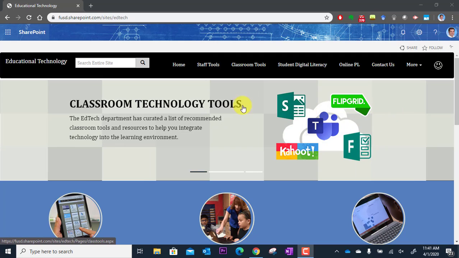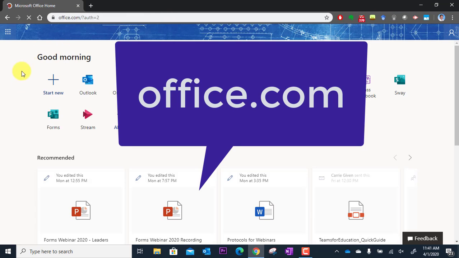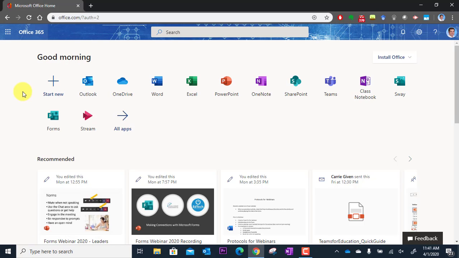First thing you'll want to do is go to office.com in your internet browser. And you might have to sign in with your email address and password. Once you're in, you're going to see all your apps here, and you're going to want to click into Teams. Here's the Teams tile.